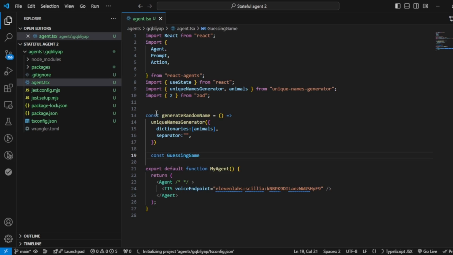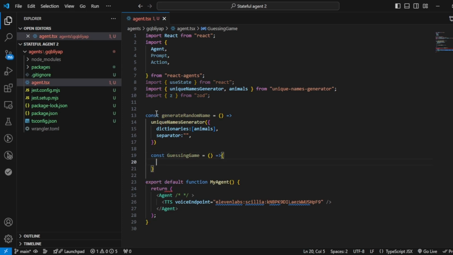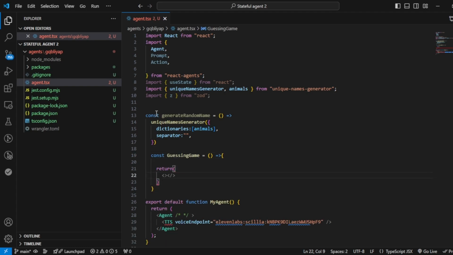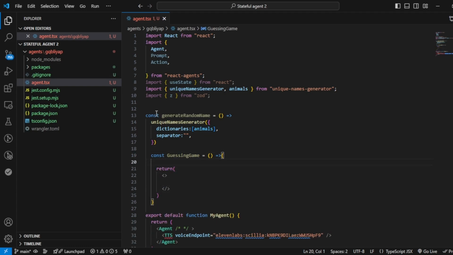Now we create our guessing game. This will be the component which encapsulates our entire game inside of it. All the logic, all the random name generation, it's all going to be inside this. So for now, it's just going to return an empty React fragment in it.